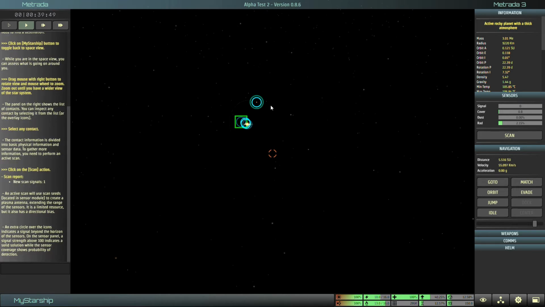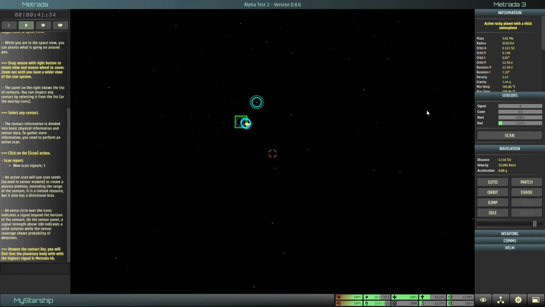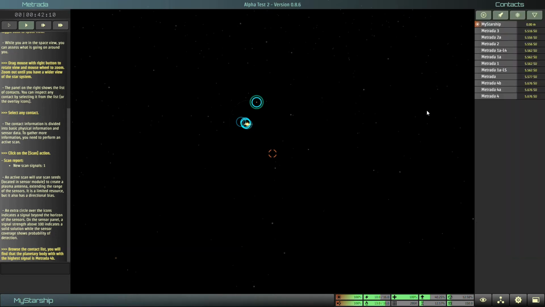An extra circle over the icons indicates a signal beyond the horizon of the sensors. On the sensor panel, a signal strength above 100 indicates a solid solution while the sensor coverage shows probability of detection. Browse the contact list, you will find that the planetary body with the highest signal is Mitrita 4b.